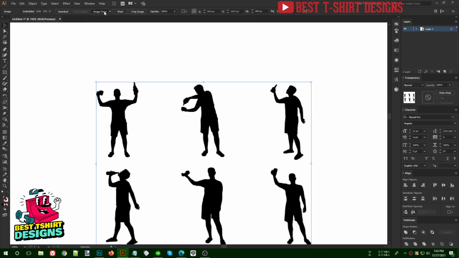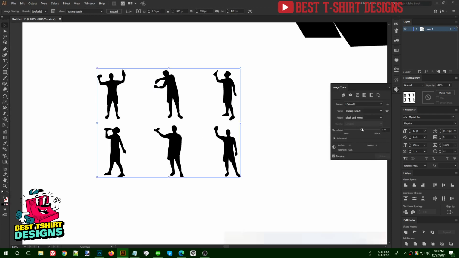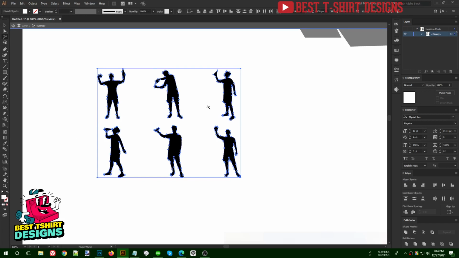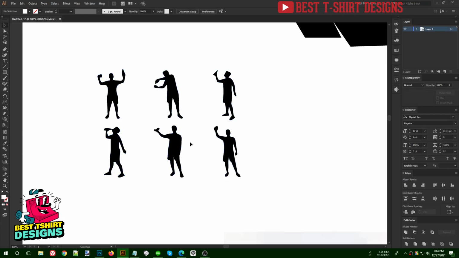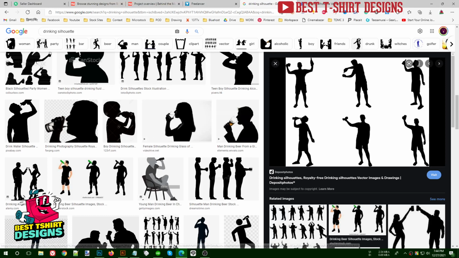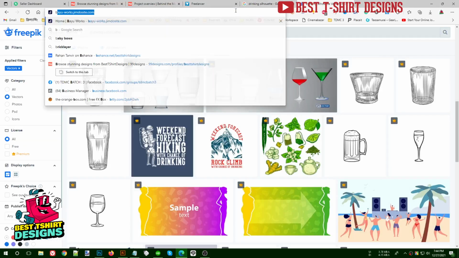I'm going to image trace them just to take the silhouettes out of them. Now sometimes it happens that this is in a very small size, so it is losing some of the details of the design, but that is totally fine. Expand it. I'm going to take my magic wand to delete those details here, and now I will bring some more silhouettes here.